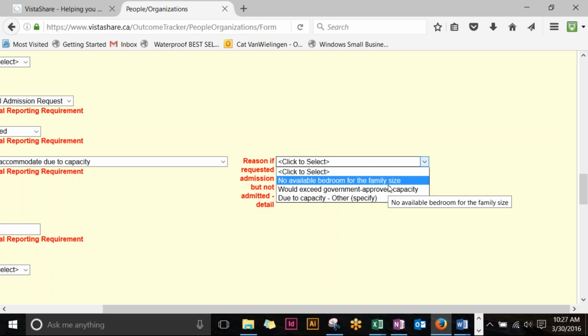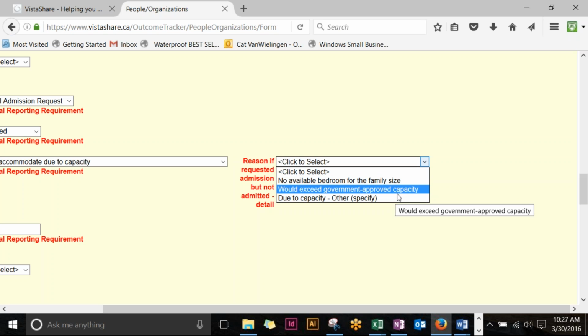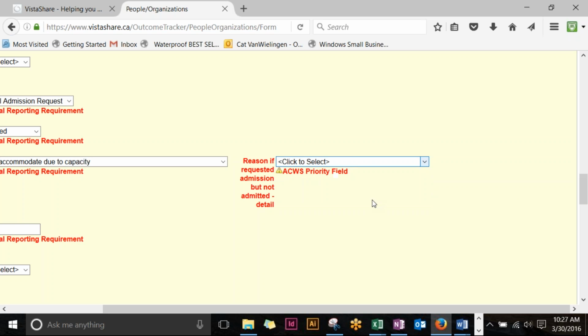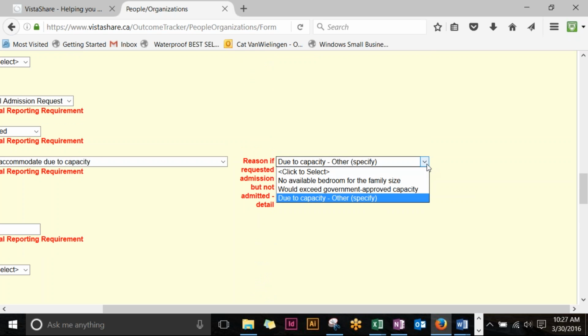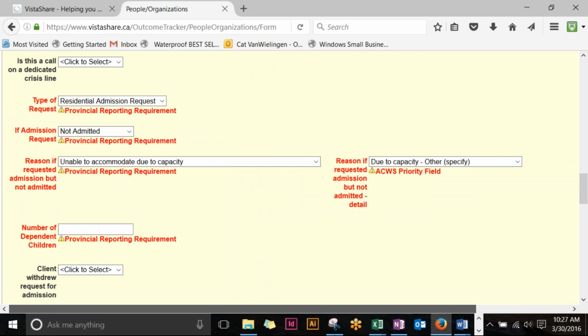So your shelter may be assigned, you know, maybe you have 3 cots available, but you have maximum capacity and just can't put any new heads and beds in your shelter. And so in that case, we would choose would exceed government capacity. And then we have another option again. So if you were to choose other, you would be able to specify. So again, we have one last question before we move on.